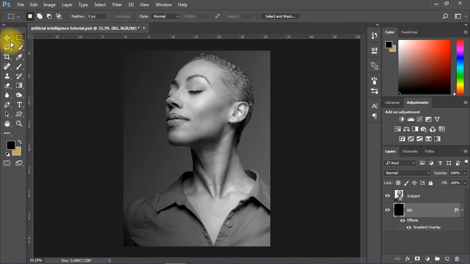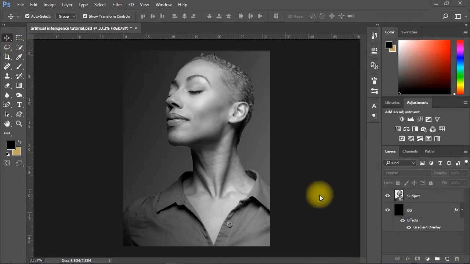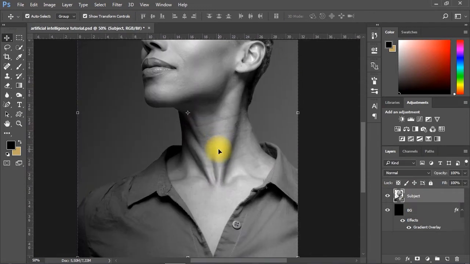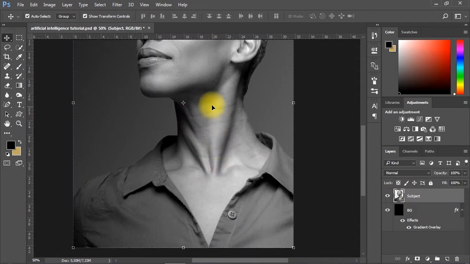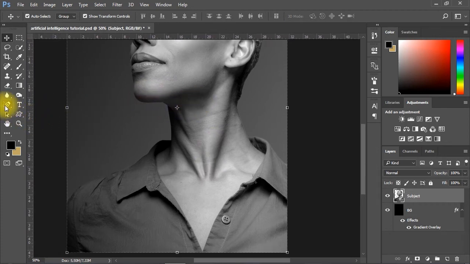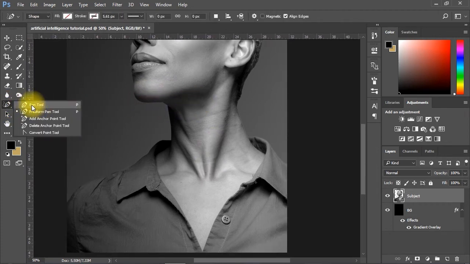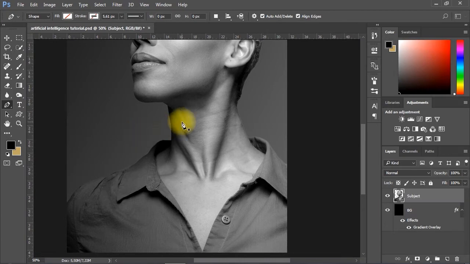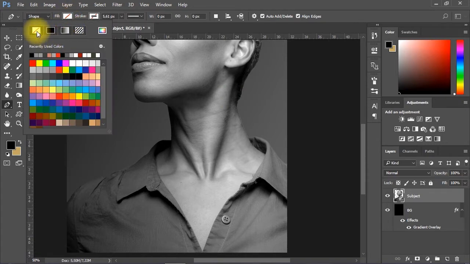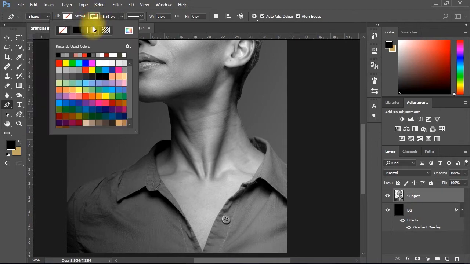Now, as I have the subject separated from the background, it will be easier for me to cut the layer into different parts, then easily apply different effects on any portion of the subject. So I will use the pen tool to create a custom shape, then convert the shape into selection to cut the neck and chest portion and put them together in a new layer. Before I start creating a shape, I will make sure the fill and the stroke are set to no color.